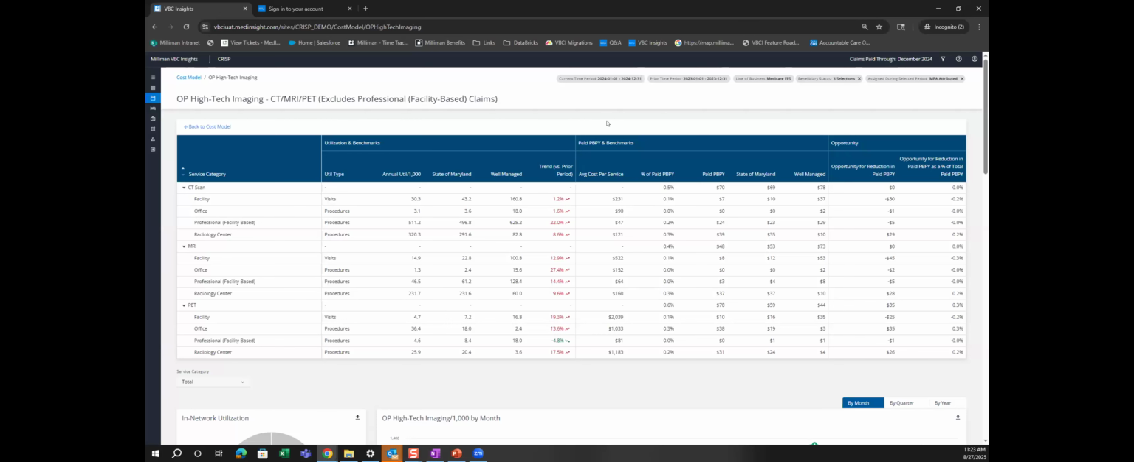We're going to look first at service categories. So what type of imaging service are we looking at? And then we take that a step further, bringing in those sites of care. So for example, CT scans, are those occurring in facility, office, professional, or radiology centers, and allow you to get that full picture of where your actual utilization is occurring, and then how you're comparing to both the state of Maryland and benchmark, and where there may be some opportunity.